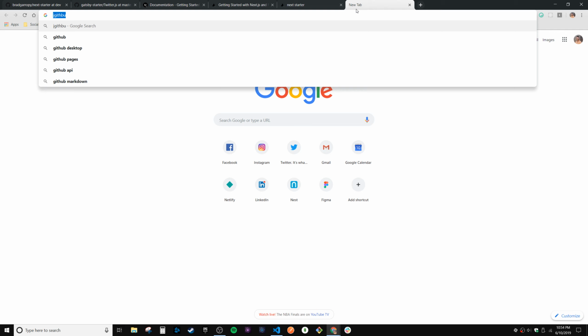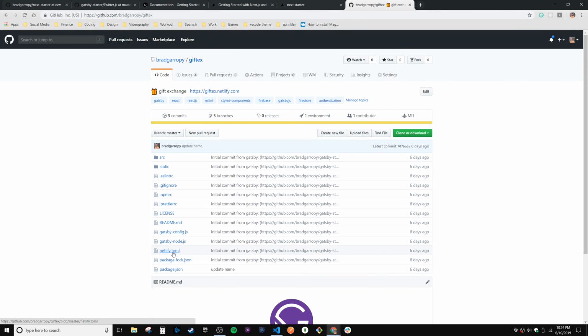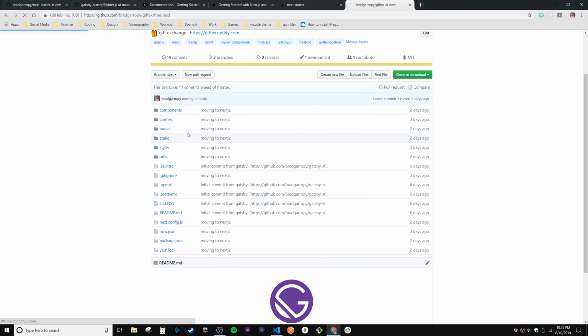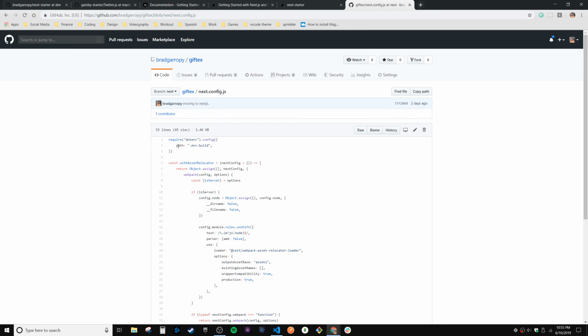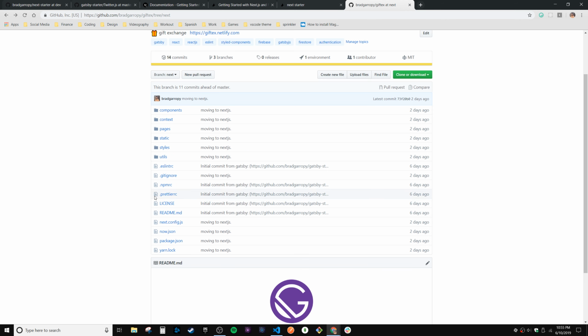Let's just go see what I'm using for GIFDEX right now, because that has a now. Oh no, it's on the different branch. Yeah, it's on the next branch. So my next config is kind of janky because of the Firebase stuff. But in reality, it doesn't need to be that crazy.